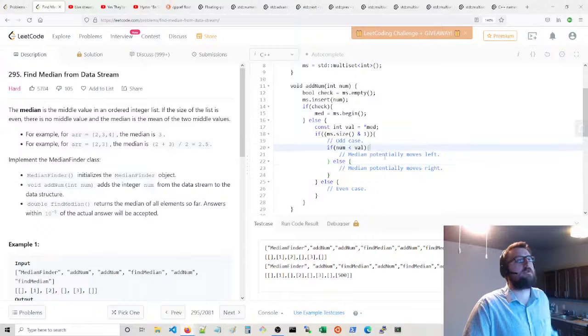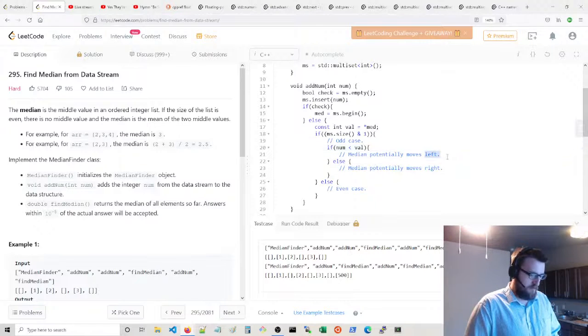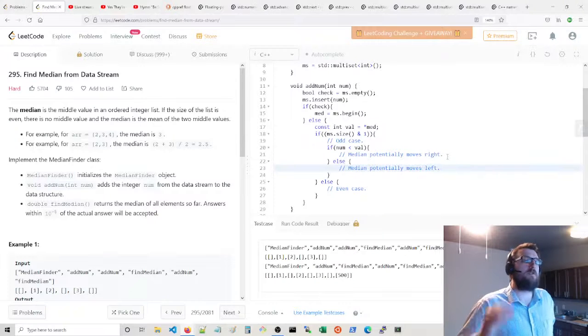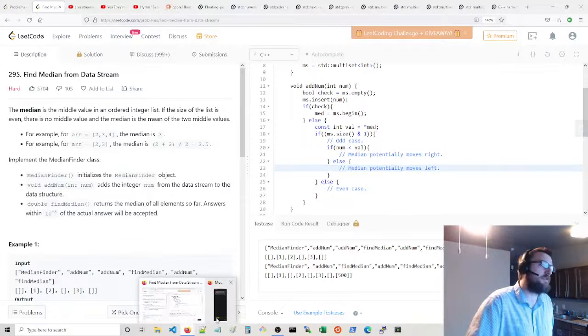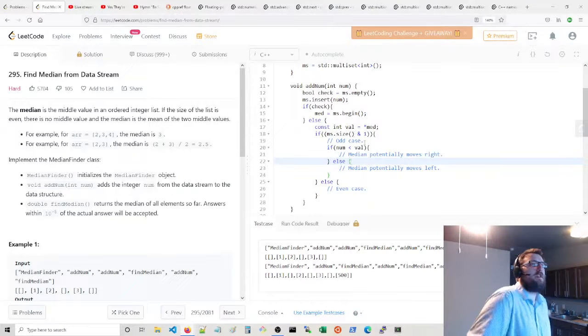So yes, actually, if we're equal also: if the number we're inserting is smaller than the median, we're potentially moving the median to the right. If the number we're inserting is larger or equal to the median, we're potentially moving our median to the left. Yeah, there we go. That's what we want to do.